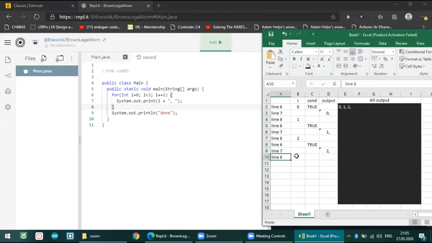And at line number 8, what do we do? We are at the end of the repetition again. We update the value of i. So the value of i was 2, it becomes 3. We increase it by 1. And now we come back to line number 6, because we were at the end of the repetition, we come back to the beginning of the repetition.